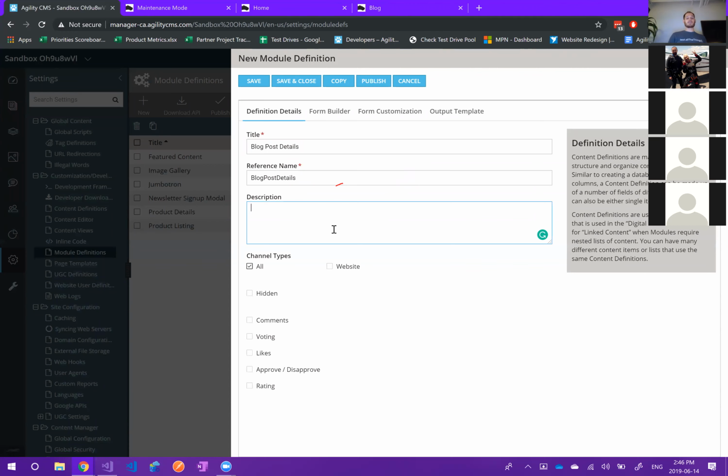The description field is actually really important because when editors add modules to pages, it shows you the title of the module plus a little bit of a description. So it's helpful to add a usable description here. So let's call this, this will display the details of a blog post. That way, when editors add it to a page, they have an idea of what it's supposed to do. Of course, they can always preview it and see what it actually is anyways, but it'll save them some time.